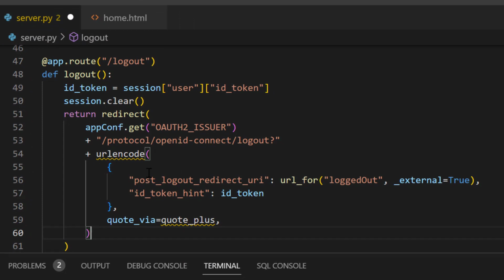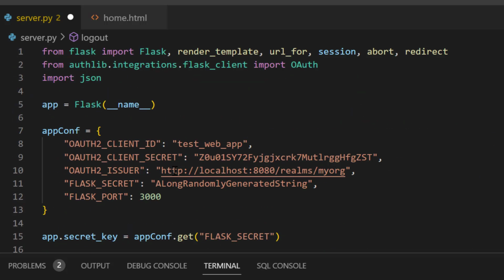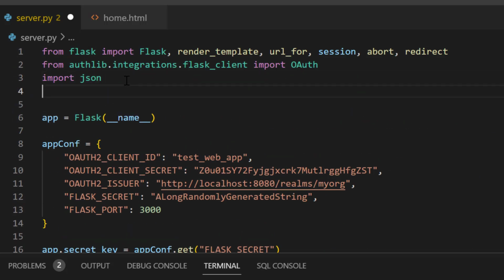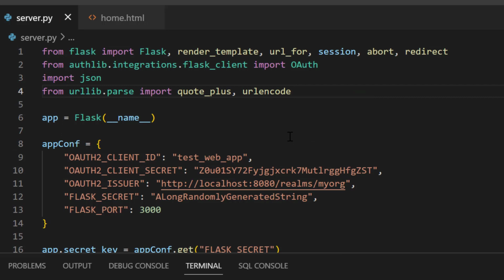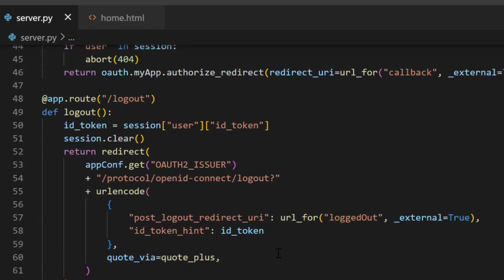And here the urlencode and quote_plus can be derived from urllib.parse. So let's try to import them. From urllib.parse, import quote_plus and urlencode. So while sending the user to the logout endpoint, you have to give two additional parameters in the query parameters of the URL, which is the post logout redirect URI and the ID token hint. So in the ID token hint, you're going to give the ID token, and the post logout redirect URI is basically the callback function to which the user will be redirected after logout.